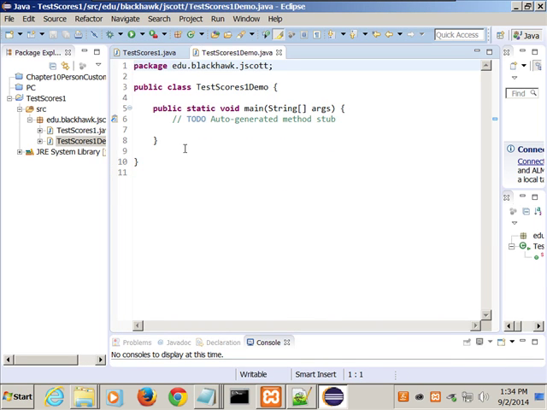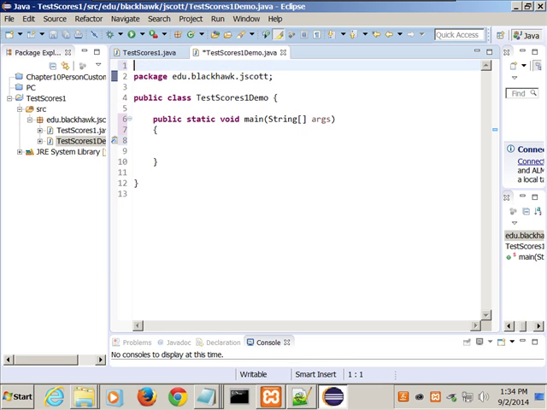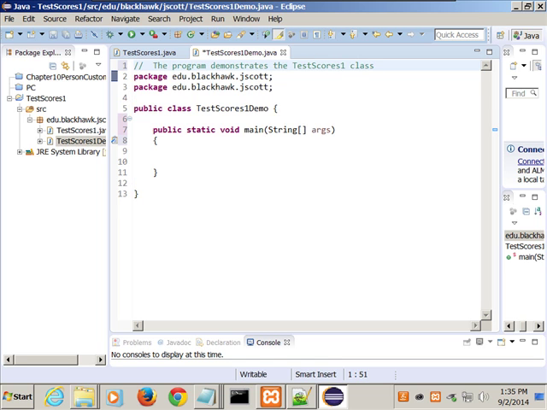All right. So here's the second one. Again, I'm going to get rid of this, and I don't need that. Oops, that's what I want there. All right. Again, I haven't been doing nearly as good a job on this as I wish I would have, but this program demonstrates the test scores class. Not a lot of comments, but at least there's something there.